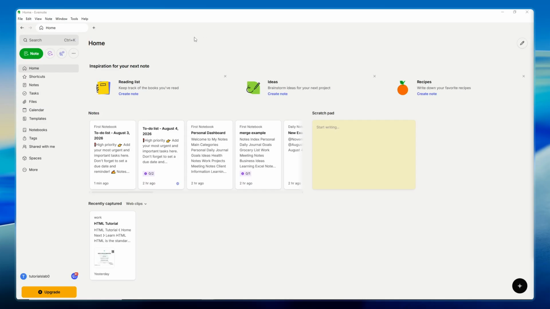First, open the Evernote app on your computer and log in with your credentials to access your account. Once you're logged in and can see your main dashboard, direct your attention to the left panel of the screen. You'll see various navigation options here that help you organize and access your content.